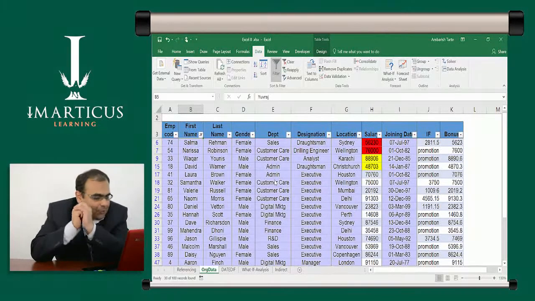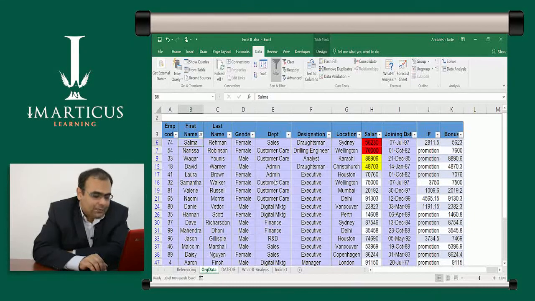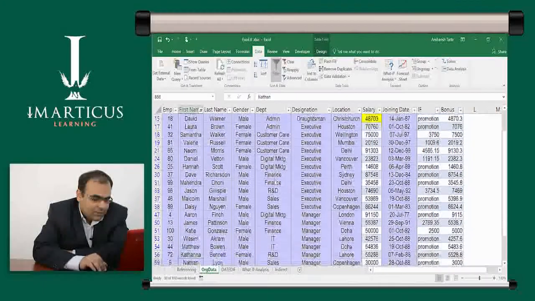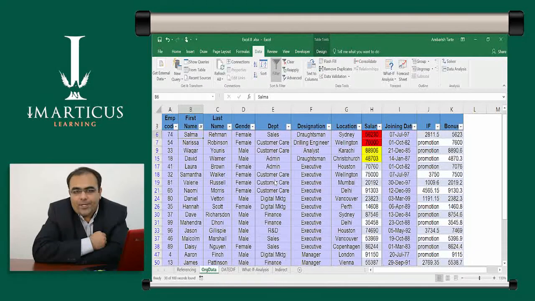Check it out. All the employees that you see in the first name column have A in the second position of the first name. Salma, Narissa, Wakar, David, Laura, Samantha, and everybody has got A in their second position. So we can also do a filter on text, and that too by specific position.